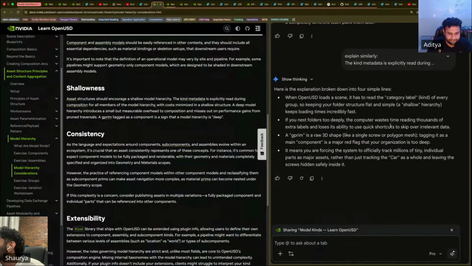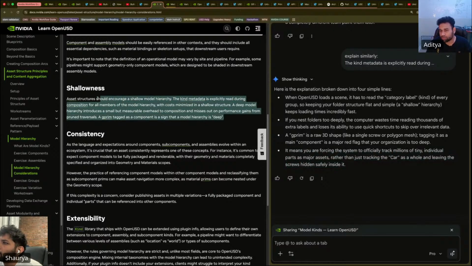If you nest too deep, a gprim like a single screw or polygon mesh tagged as a component is a major red flag that your organization is too deep. It means you are forcing the system to officially track millions of tiny individual parts as major assets, rather than just tracking the car as a whole and leaving the screws hidden safely inside it. Got it. Shallowness is done.